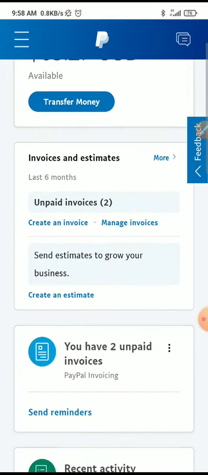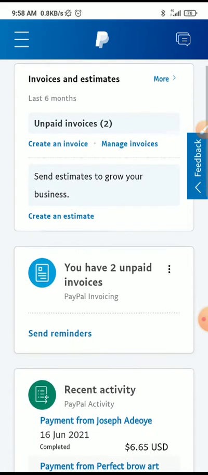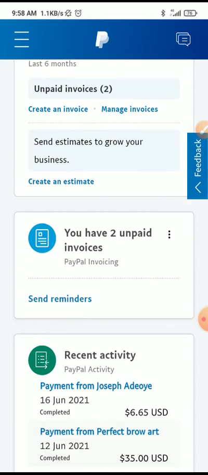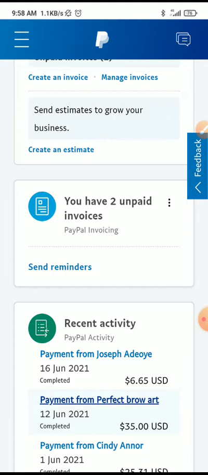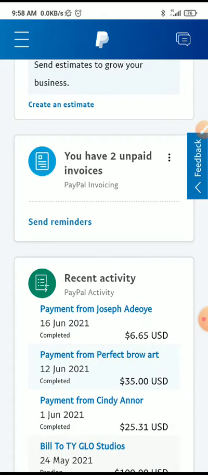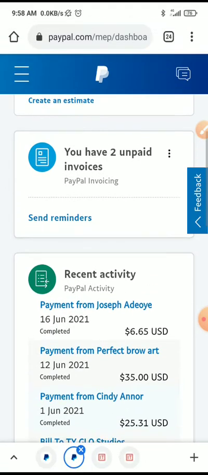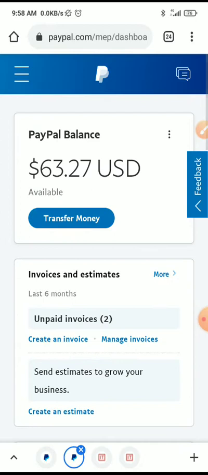So if I show you my history, you can see I received a payment on June 16, a payment of 6.65. I received a payment on June 12 of $35, payment from, and you can see payment 2. So that's it about receiving money on your PayPal account, and it works perfectly.